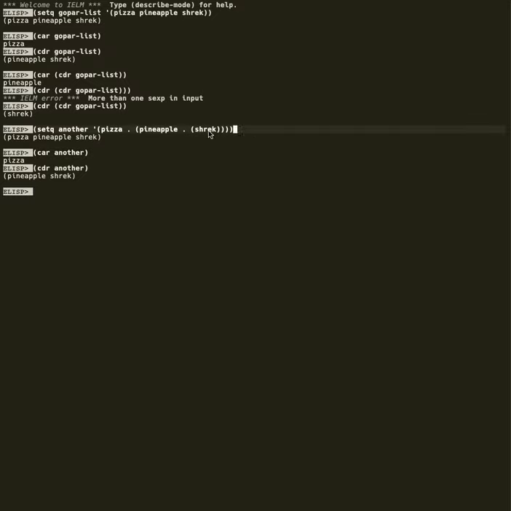Now, when we use this dot and define lists in this structure, it's actually called dotted notation. You can obviously read more about that in the documentation. I'm just briefly going over that right here.